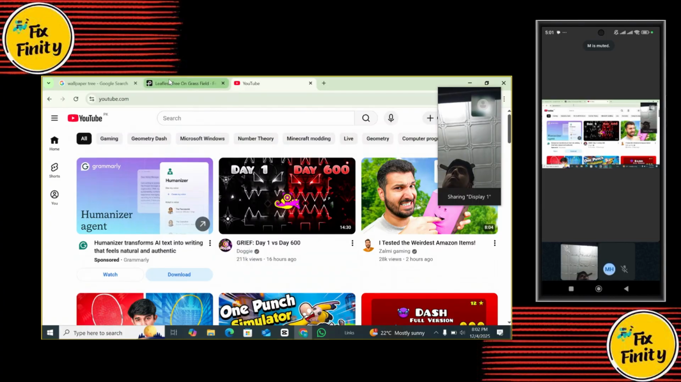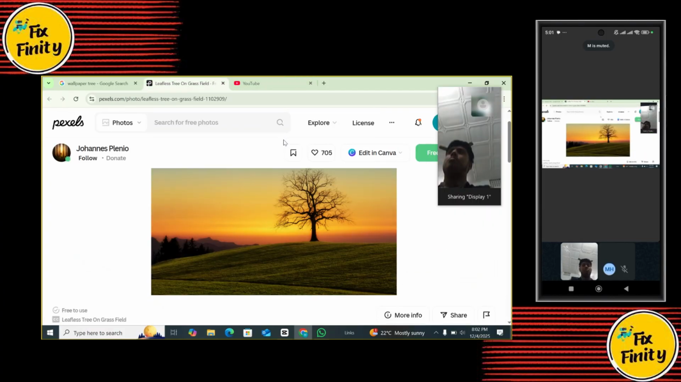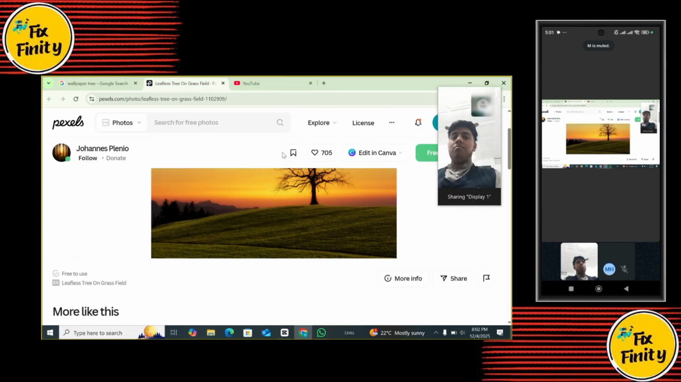And that's it. This is how you can easily share your screen during a WhatsApp video call using your computer.